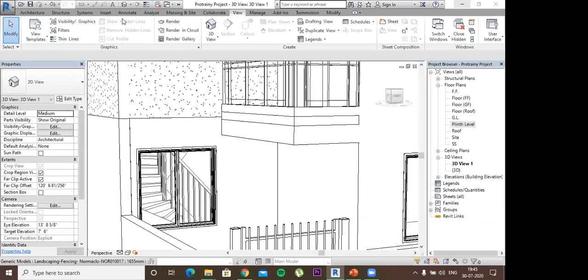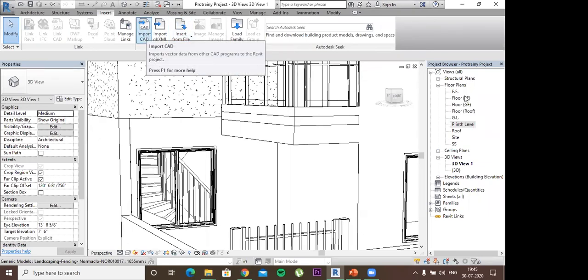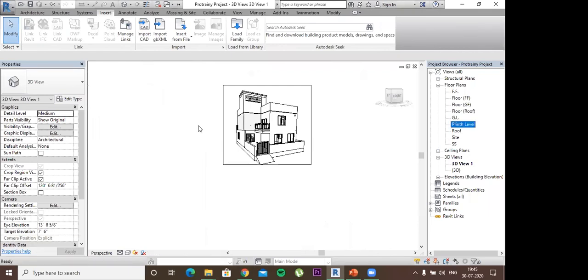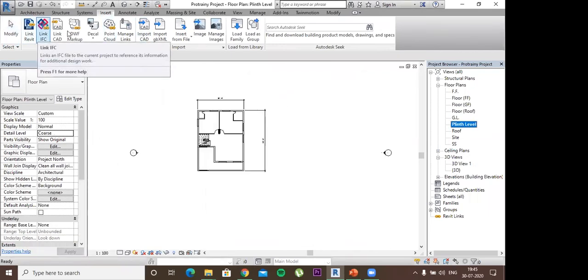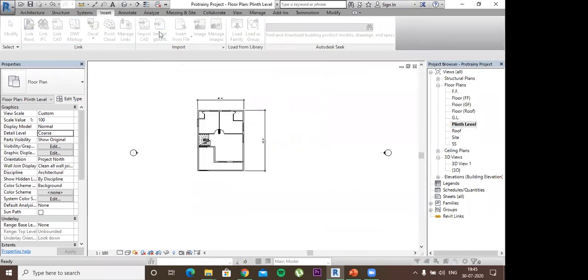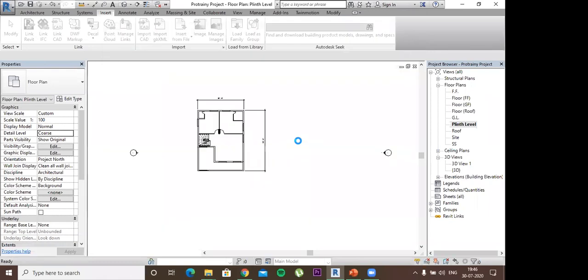Okay, exporting 2D plans. This thing which we might have missed, I'll tell you how. You'll have to go to the Insert tab. Here you can import a CAD file or different types of files. So if you go to Import CAD, go to the plinth level. You can link Revit, link IFC, link CAD, all types of files you can link here. So you just have to import CAD, and then the browser will open. From here, you will go to AutoCAD plans. You can import a floor plan directly.